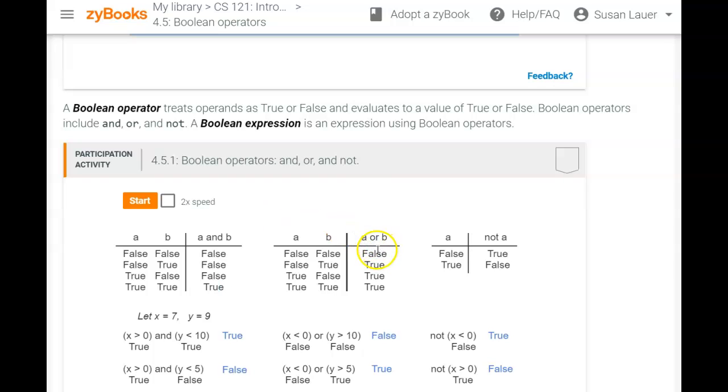For A or B, one of them has to be true. So notice that B is true in the second line, A is true in the first line, in the third line, and the fourth line has both of them true.